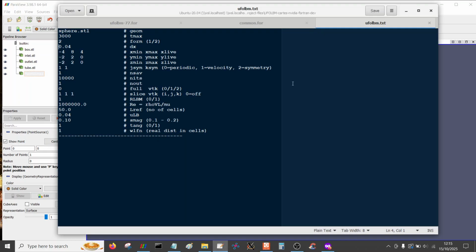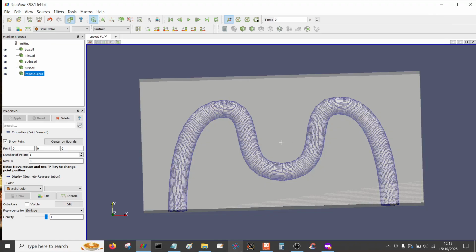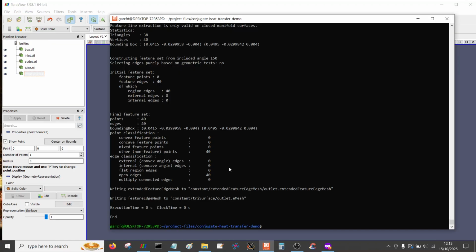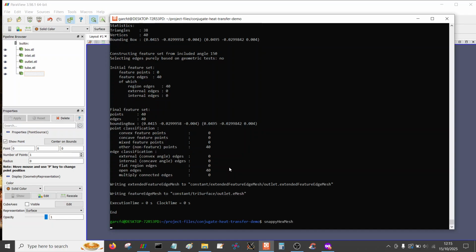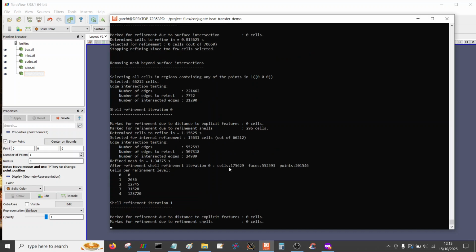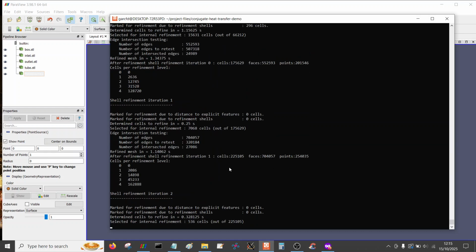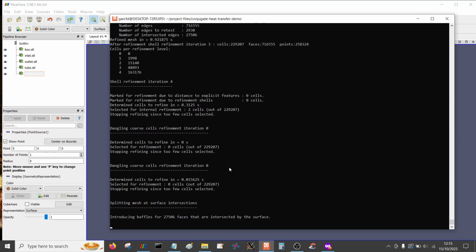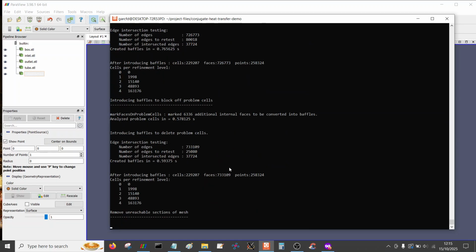What else have we got here? Let's switch, get rid of all that. So then I can hopefully run that in Snappy. Excuse me. And that will create the mesh. Like I said, it's quite a small mesh, so it should do it fairly quickly.